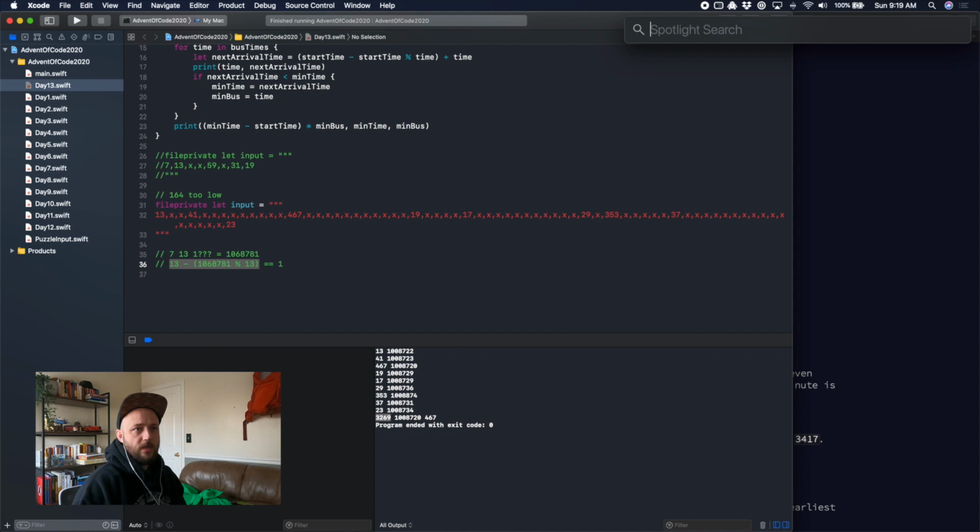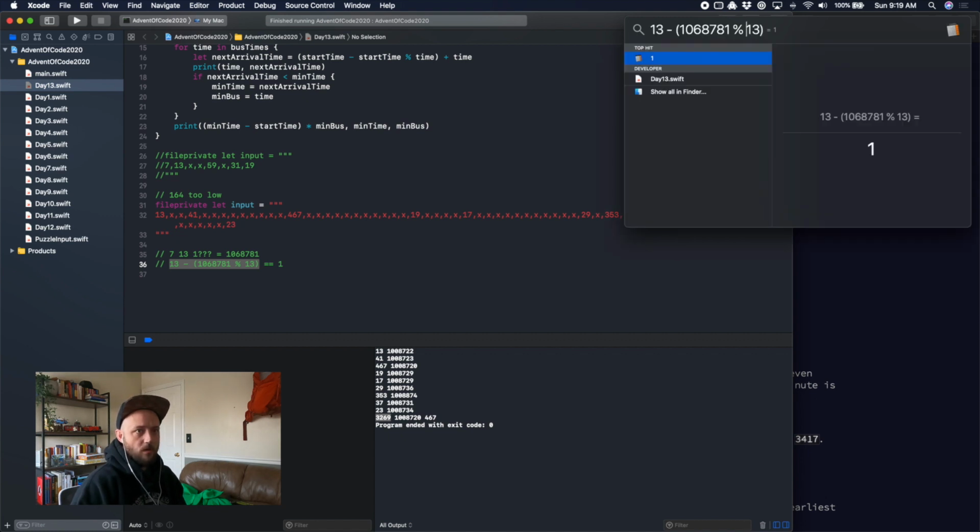And then if we do the same thing for 7, it equals 7.